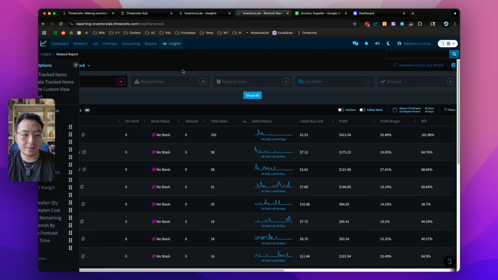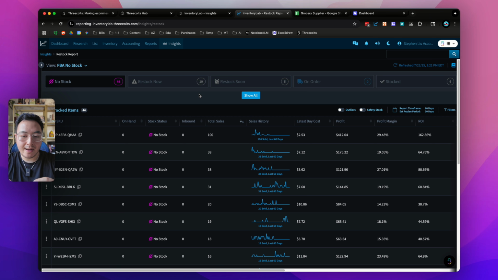If we go back to the restock report, let me show you how I would analyze each of these products in order to replenish them and make sure I'm never out of stock. So my workflow begins in a no stock view right here, where I'm able to view all my products where I have no inventory on hand.